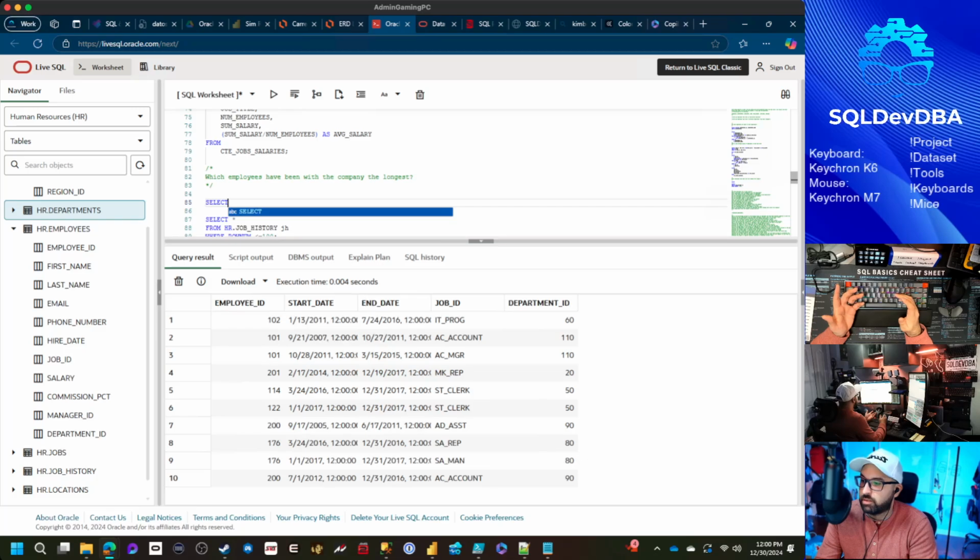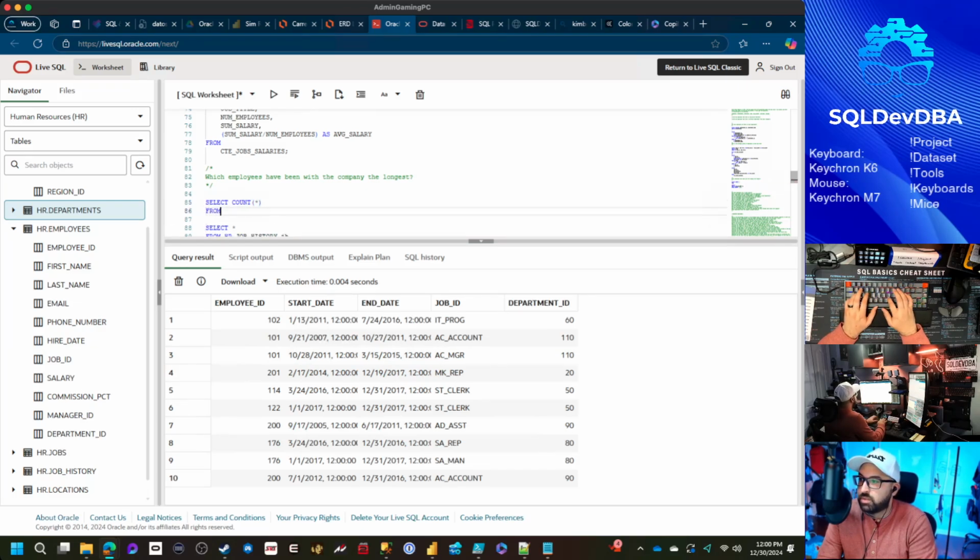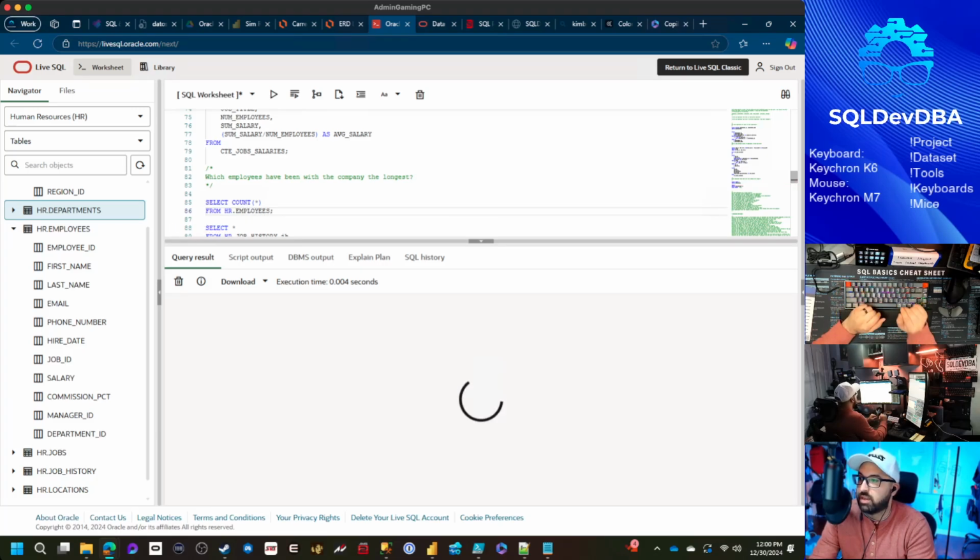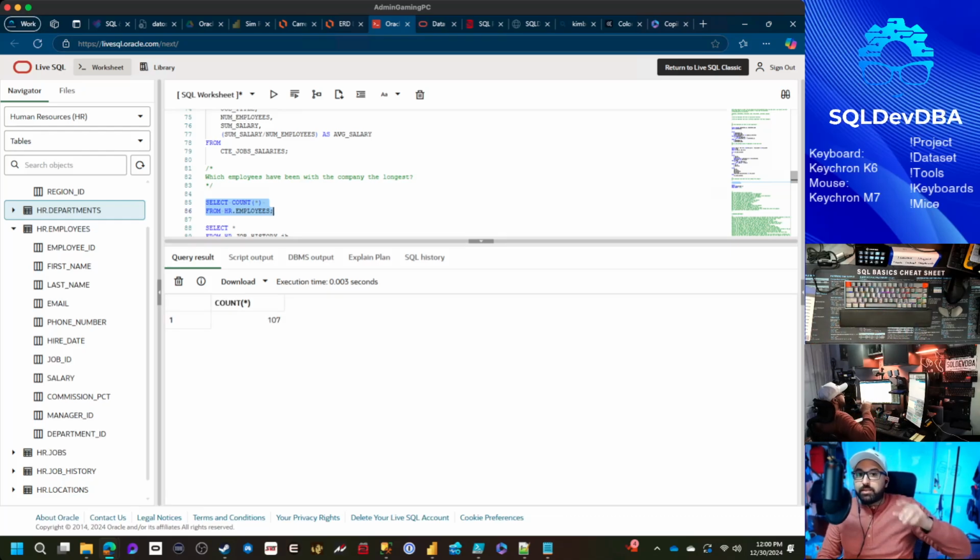How many employees are there? Select count star from HR.employees. And this is our chance to find something out that I've been wondering as well. Here's how many records there are in employees, 107. So again, if there were history records made for every single employee as soon as they start, then we would have at least 107 records here in the history table. But the fact that we only have 10 means we only use the history table for change tracking.